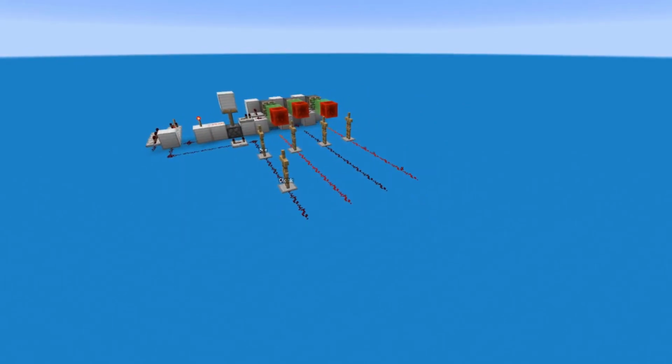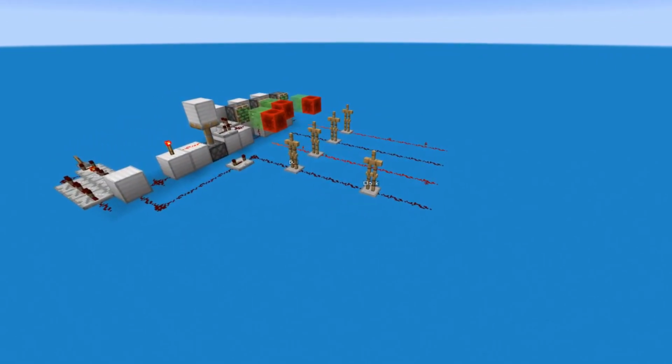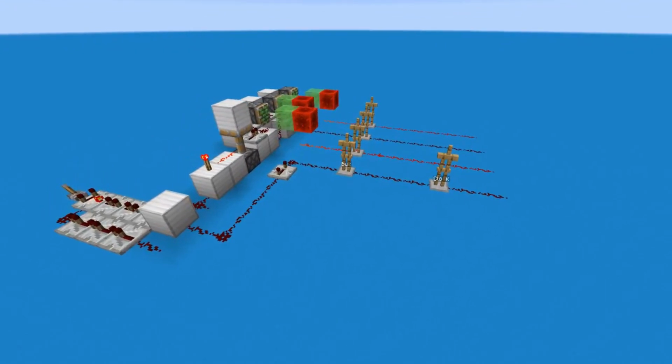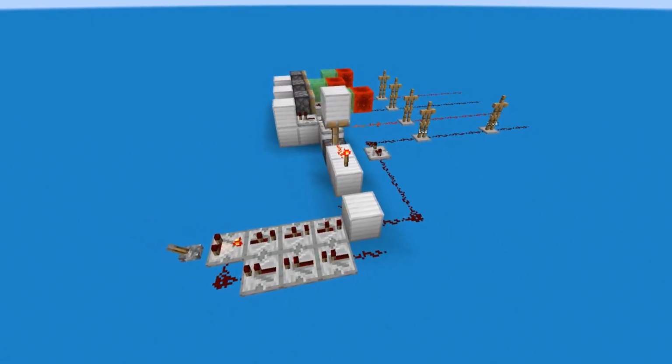At this point, the probes don't recognize any other kind of block, neither a repeater nor a comparator or a lamp or anything like that. That is something I intend on changing in future versions, but for the time being, these probes must be placed on redstone.